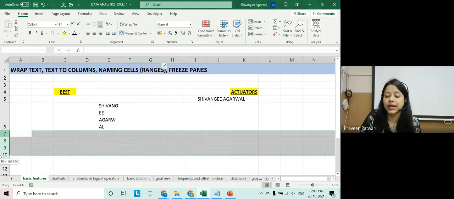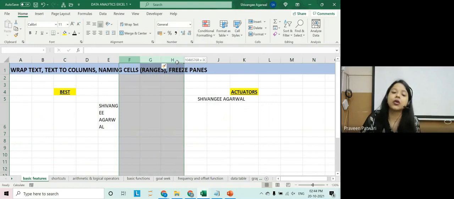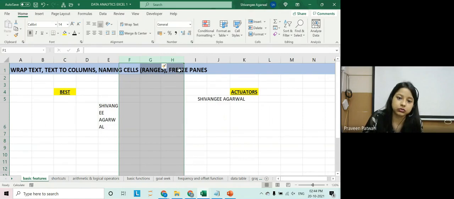Similarly, if you want to insert three columns, you have to select three columns and then right click and insert. So that will add three new columns. If you want to insert just one column, just select one column and click on insert. So anyway, you can do that.